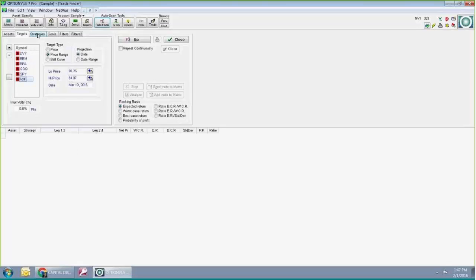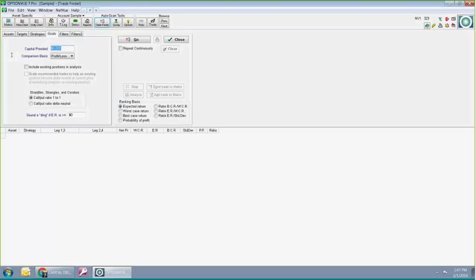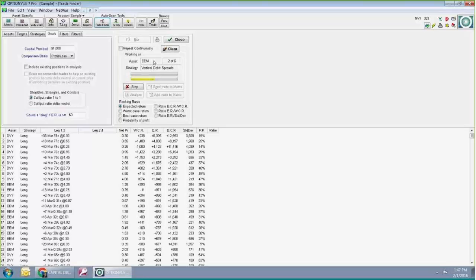Now I could easily choose a strategy. I'll just choose a couple because I don't want it to take long. For goals, I'll put $1,000. Say go. Then we'll run through each of these assets. You can see it working up here. EEM, it's working on vertical debit spreads, EFA.